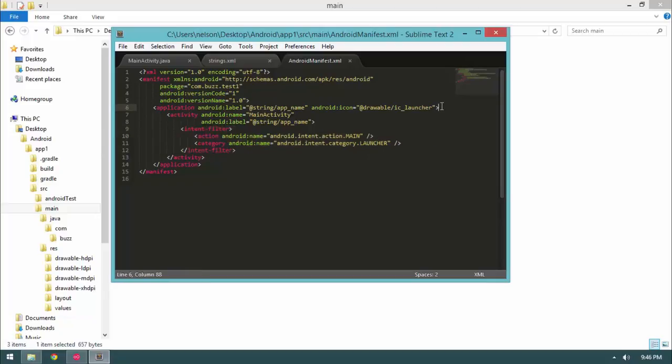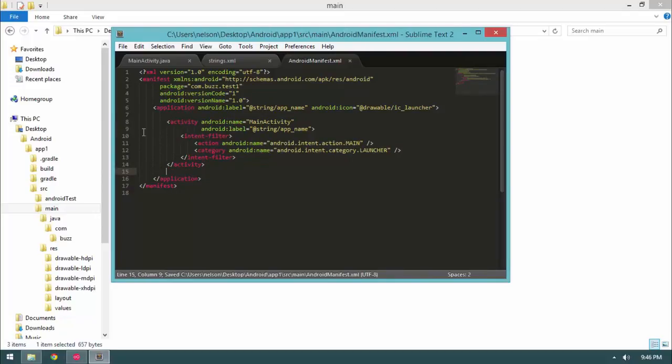Okay, so that's activity. Let me go ahead and separate that out a little bit. Why can you collapse on intent filter but not activity? Come on, Sublime. Anyway, so that's our activity. We need to make our Android aware of it.